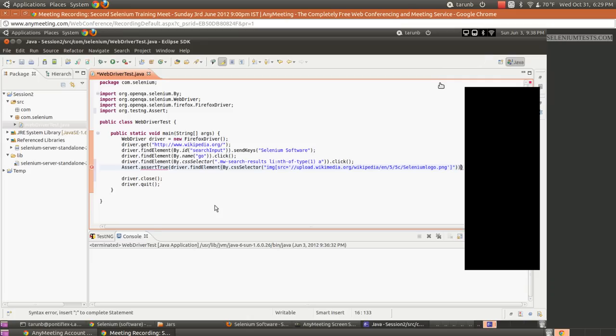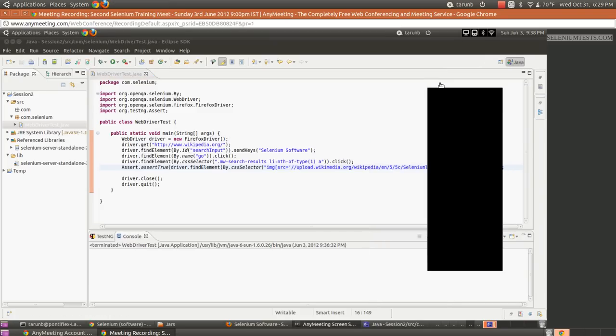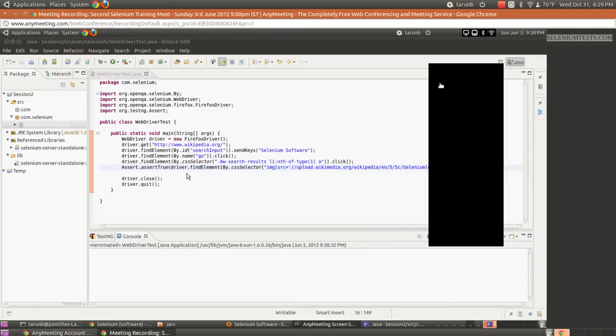Now it's not a boolean condition. It's just to find an element. So we have to use something called isDisplayed. Yeah, so we'll take that. And the semicolon at last. Okay, so this is a check which we are keeping after the search result. So we can execute it once again.